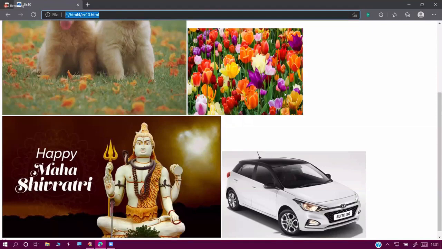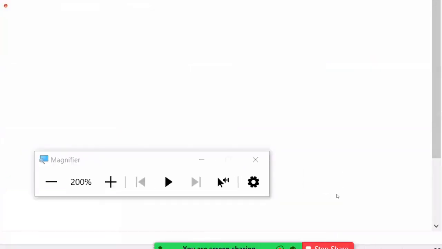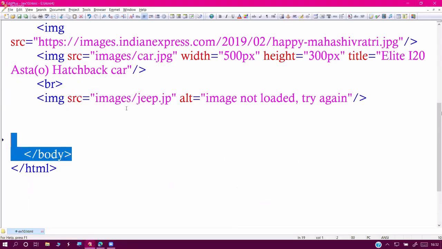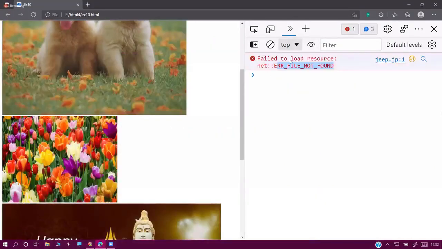Console. So on the keyboard we have functional keys. Press the F12 functional key. A console opens. This is an error message. It is actually our fifth image problem; the fifth image did not load properly. The error message is: failed to load the resource because file not found. What file did we give here? The browser tries to load this file, but it is not identified, so the error comes here. The error is for the last image.